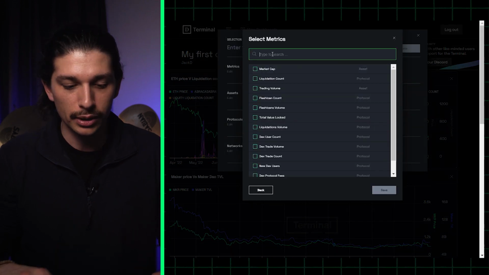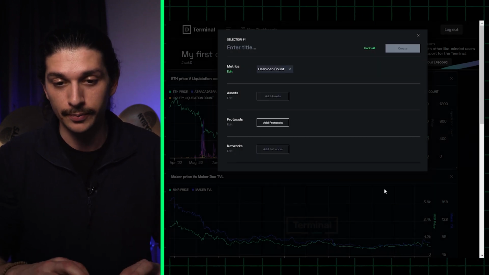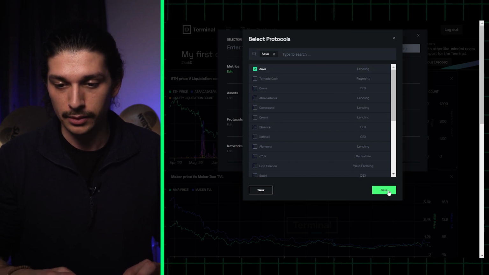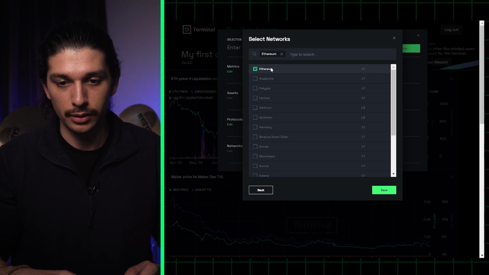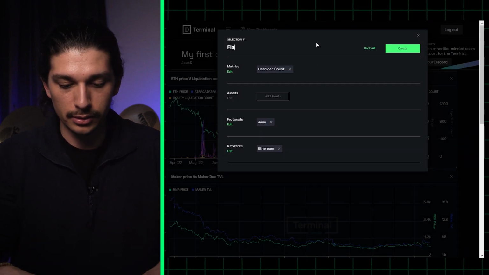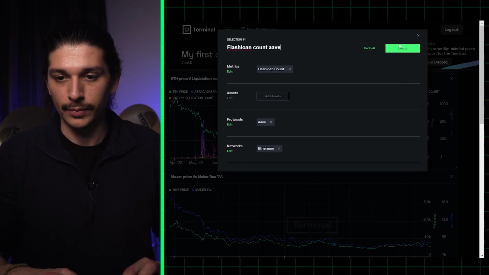And I'm going to select the two metrics that are available around flash loans. The first one is flash loan count. I will select the protocol, Aave, save, and the network, Ethereum, and I'll save. Now the title for this dataset is going to be flash loan count on Aave.